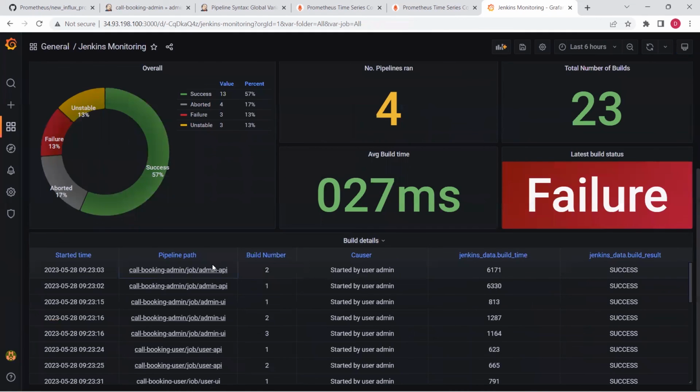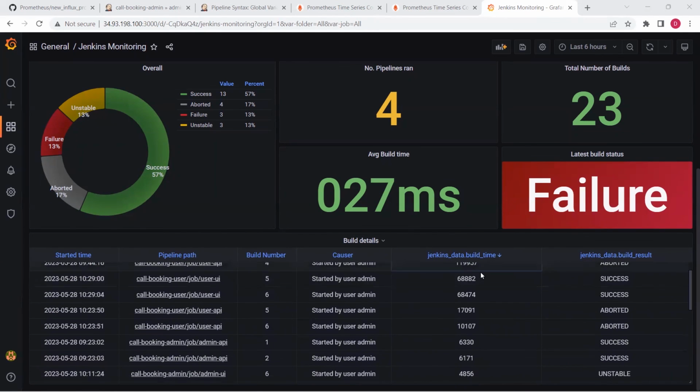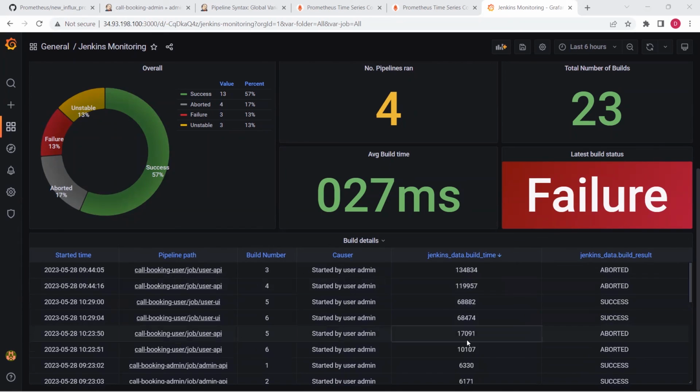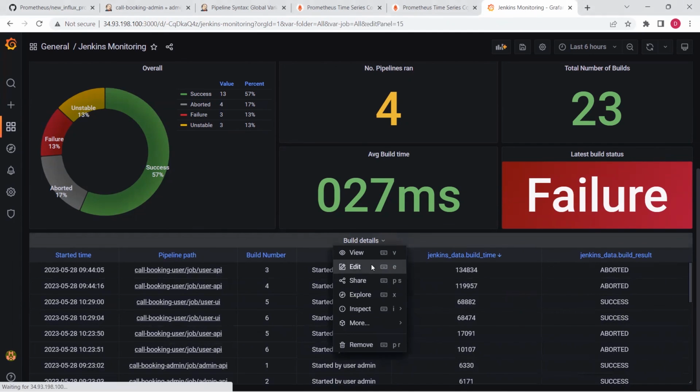Now you can see that all the column names have been updated. And here I'm able to see the time in a proper way. And there is a link enabled. Build number is shown properly. And now let me adjust this causer also. The next field that we need to update is this particular one. Let's update that one. So let me click on edit.